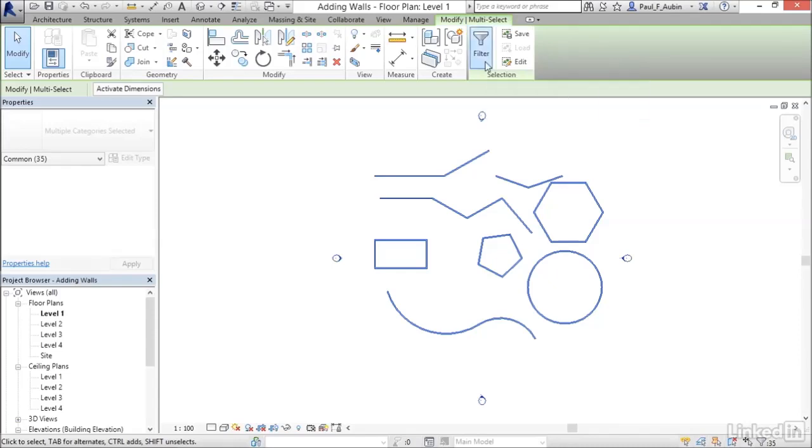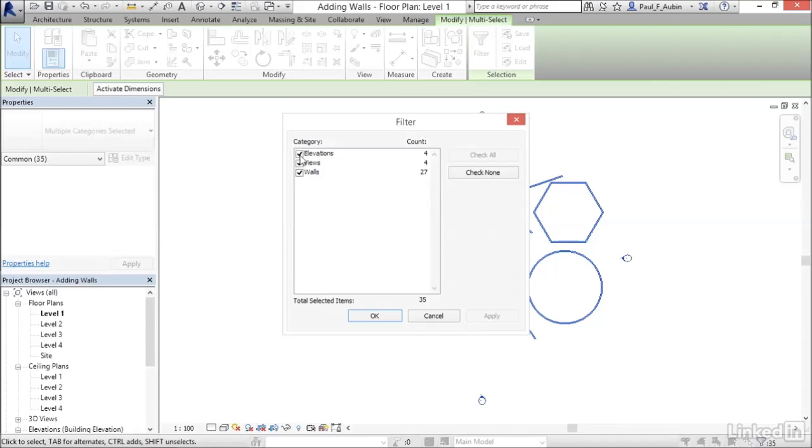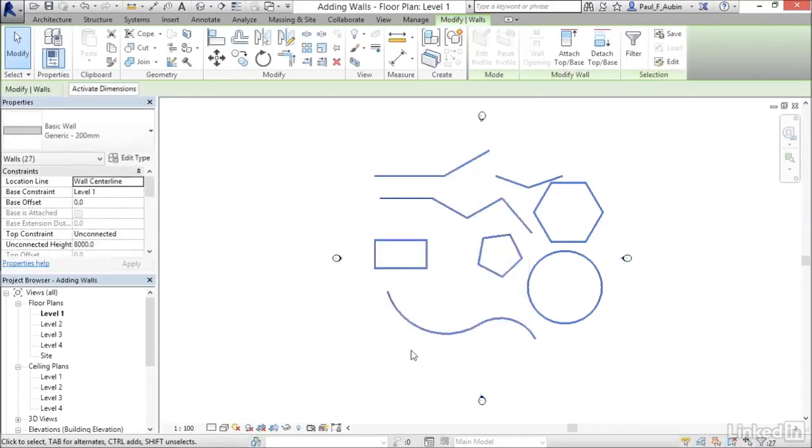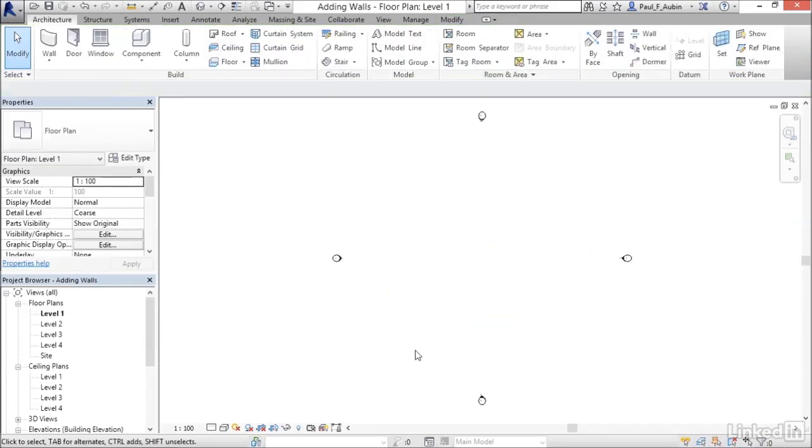So in that case, you'd want to click the filter command. You'd want to uncheck anything that's not a wall. So in this case, views and elevations. Click OK, and then we're going to press the delete key. And that resets us to where we began.